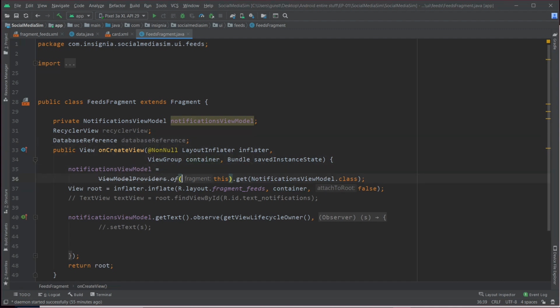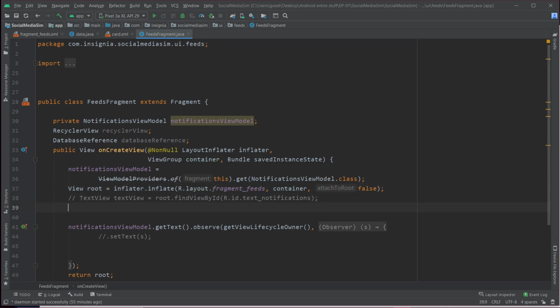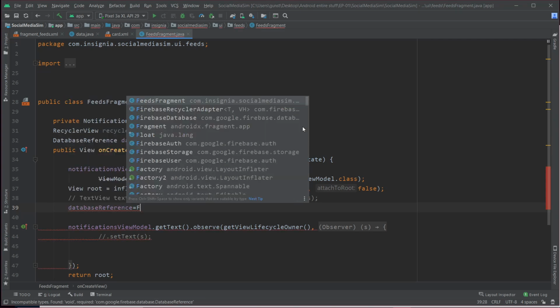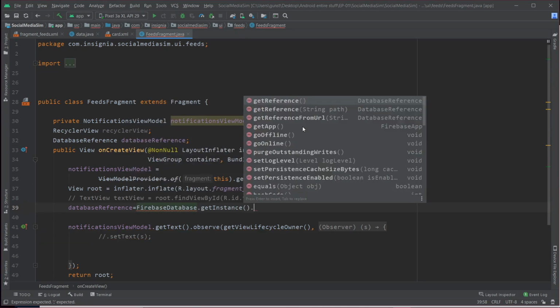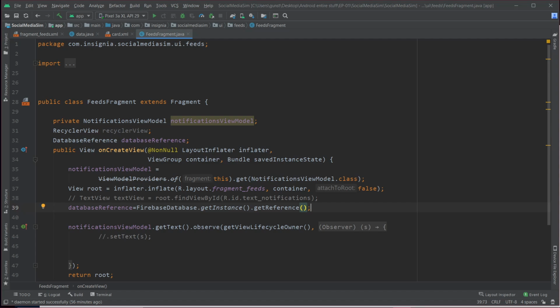Now let's instantiate all of them. I'm going to instantiate my database reference first. Database reference is equal to FirebaseDatabase.getInstance().getReference(). So it will basically point to my root. Let it be there.